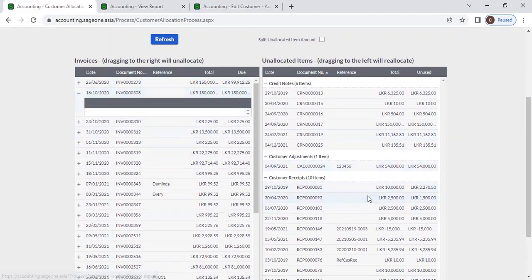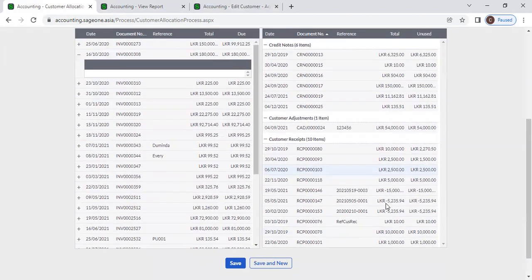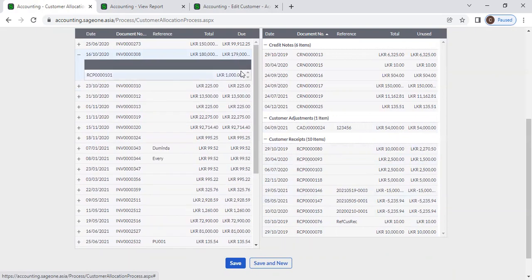I'll repeat it again. Now here 1,000 is available. I'll drag and drop. Now when you are dragging, its color is red. When you drop it onto an invoice, the color changes to green. You can see now red, now green, and you can see the total amount is 180,000. The due amount is now reduced to 179,000. Now the 1,000 receipt is not available here. Like that, you can allocate your receipts to invoices.